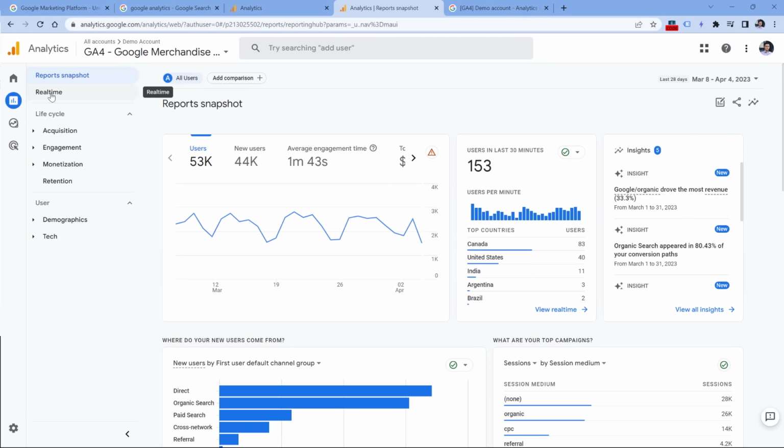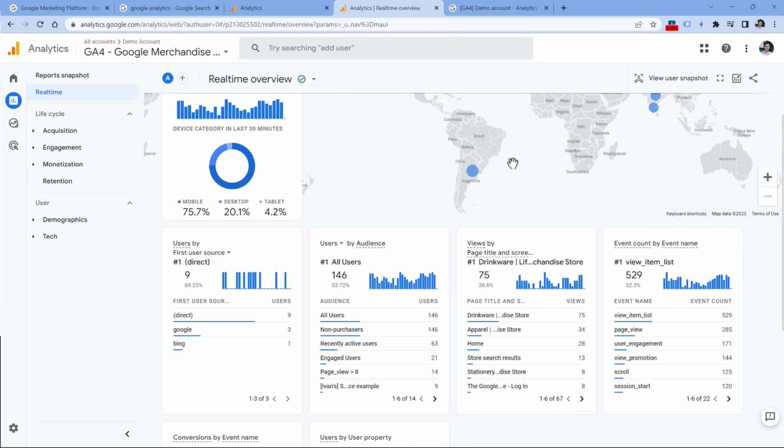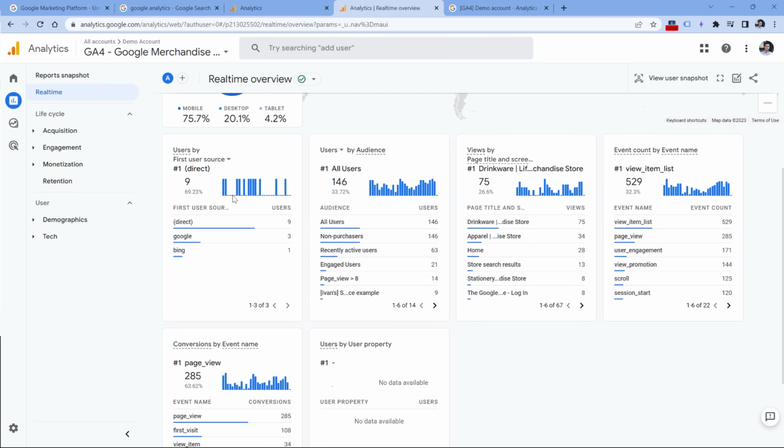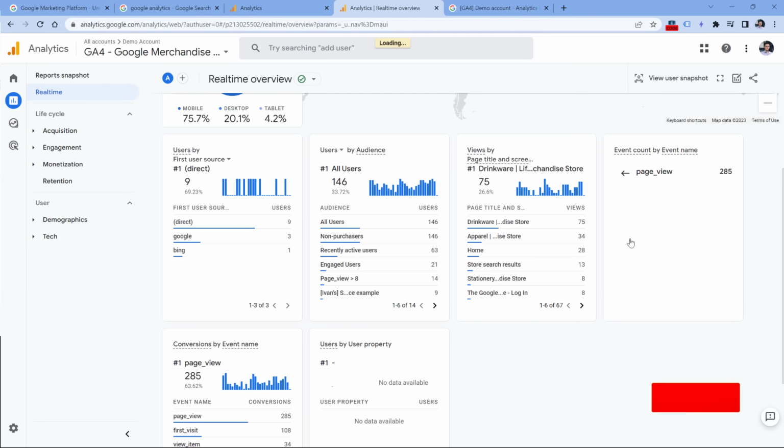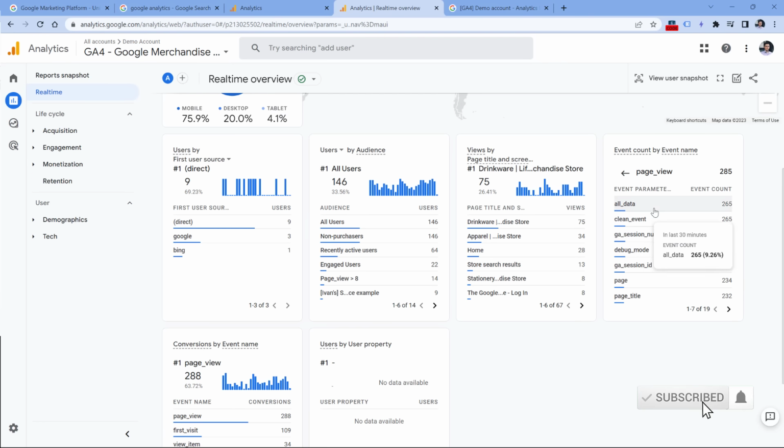If you want to see the real-time data of what has been happening on your site for the last 30 minutes, then you can go to real-time. Here you can see a map and some additional data about what is happening on your site. For example, what kind of events are tracked. You can click on those events, for example, on page view, and then it will load the parameters that were sent together with that event.